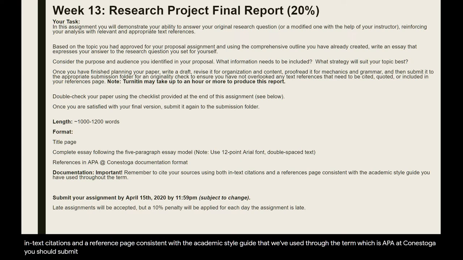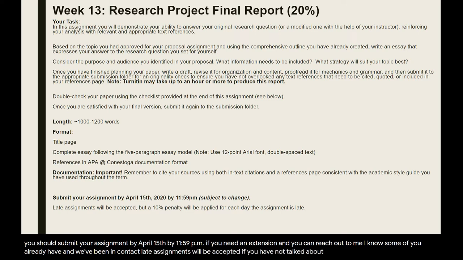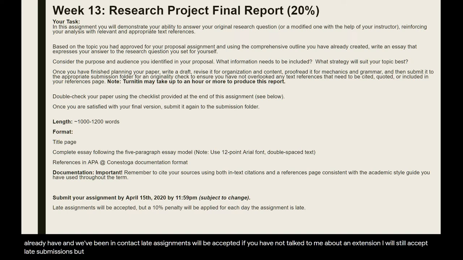You should submit your assignment by April 15th by 11:59 p.m. If you need an extension, you can reach out to me. I know some of you already have, and we've been in contact. Late assignments will be accepted. If you have not talked to me about an extension, I will still accept late submissions, but if you have not talked to me ahead of time, you will get 10% off per day that it is late.